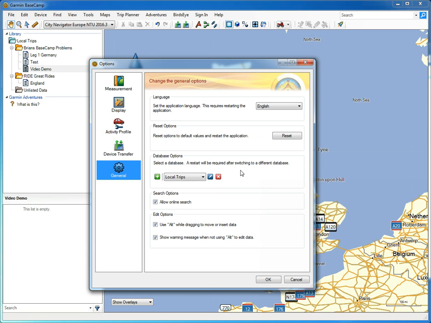I just mentioned this because you can set up different databases, and I've got one called Local Trips. I've also got another one called 2016 Scotland for a trip that I'm planning up there in June, and yours is probably the default one, but at the moment I'm working with this one without interfering with my Scotland trip. It's a bit like having things in a separate file. Okay, close that down.